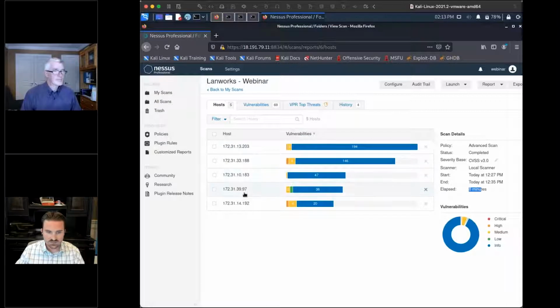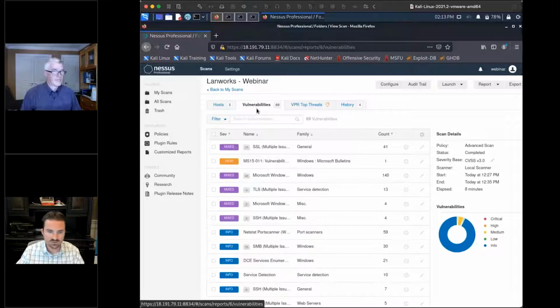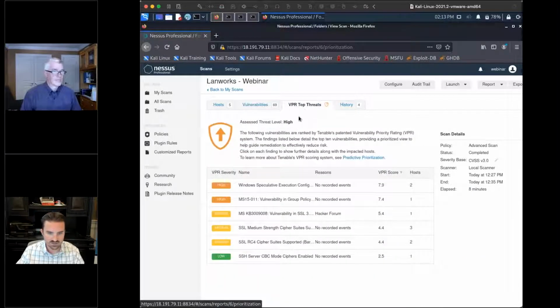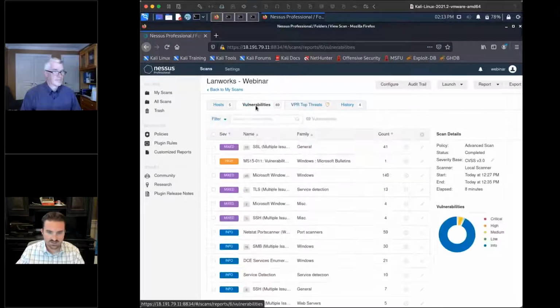You'll see here that we also see the same host that we saw before, but now instead of just seeing ports, we're actually seeing vulnerabilities. So we can see here 1 high risk vulnerability, 5 medium, and a bunch of info. But in order to make sense of this, we've got to drill down. So this is where we would go into the vulnerabilities or the VPR top threats. Either way, this is going to show us the vulnerabilities that are on this system.